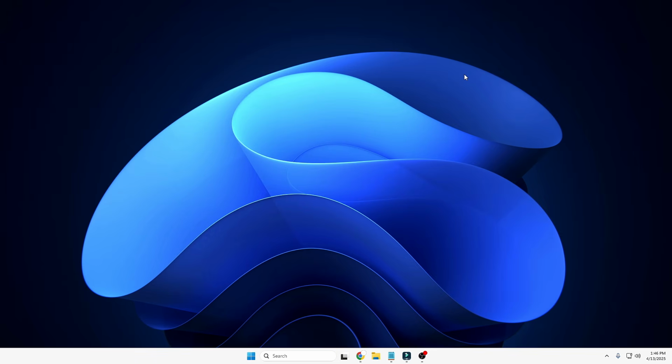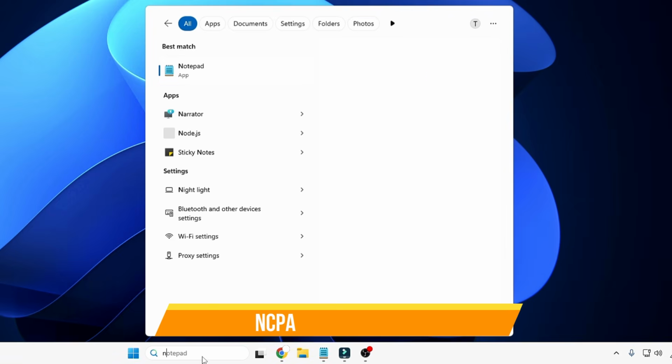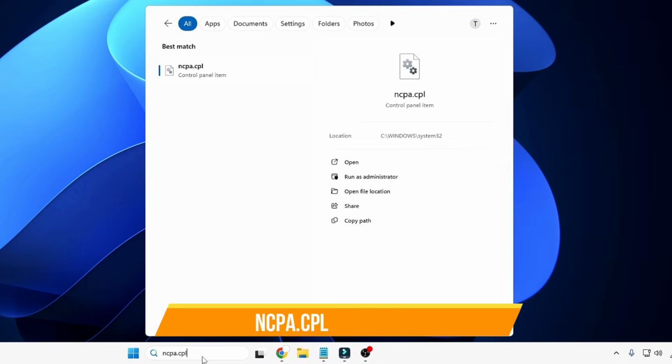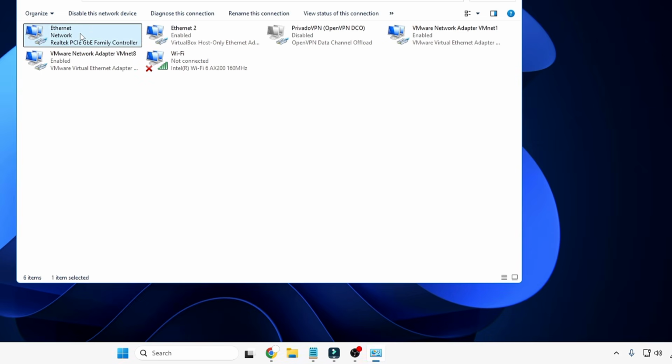Once all these commands get completed, we are finally remaining with the final step, where we have to optimize the network adapter. So for that, click on your Windows search, type a simple command, ncpa.cpl. And here you have to look for your Ethernet adapter. Right click on it, click on properties.